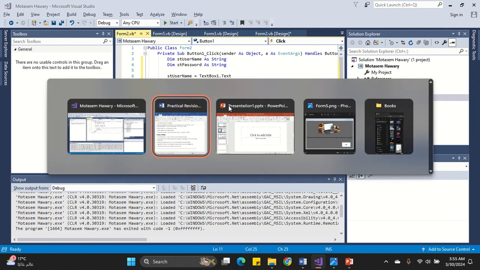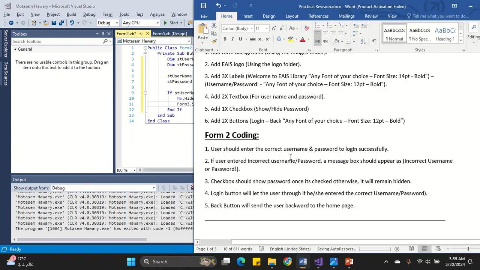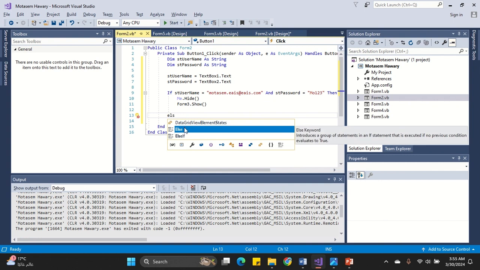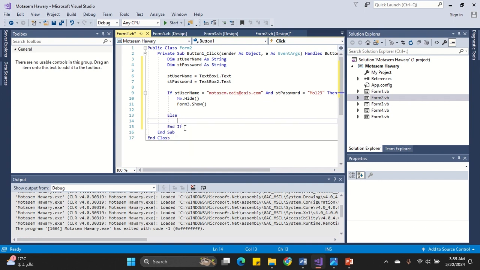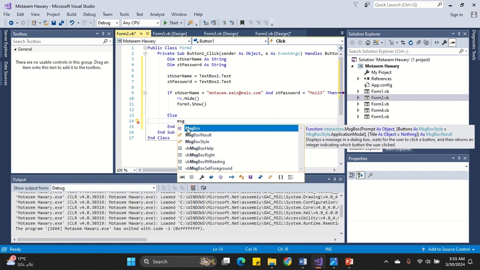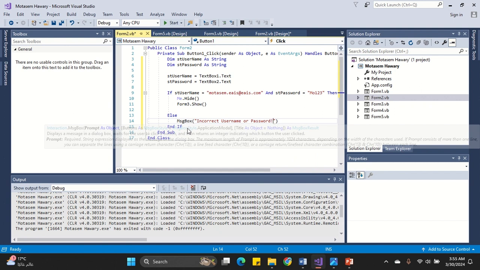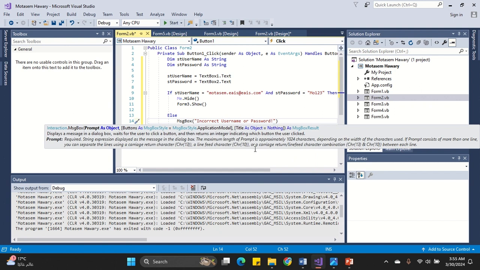So now it says here in Microsoft Word that the user should enter the correct password and username to log in successfully. If the user entered an incorrect password or username, a message box should appear that says incorrect password or username. So I'm just going to copy this. And I'm going to use the second part of the if, which is the else. So I'm just going to go back one step. So Else, message box code, which is MsgBox, and then bracket, quotation, and then I'm going to paste incorrect user or password.